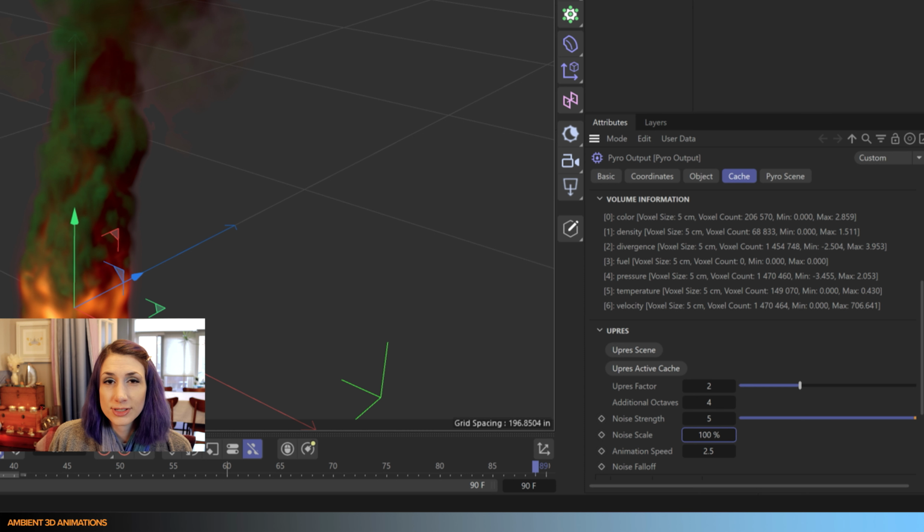Animation speed. So similar to how you have max on noise for textures and things like that, you can also use an animation speed for the noise for the density. So this can be in here.